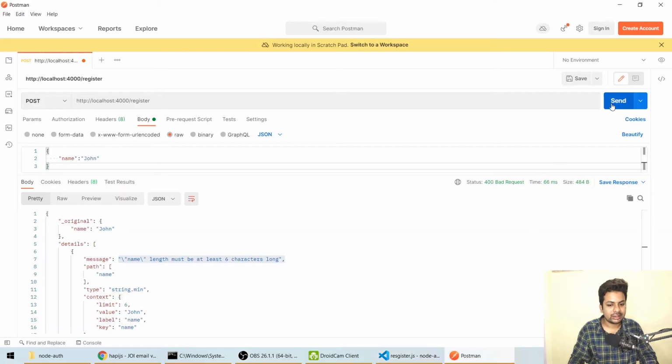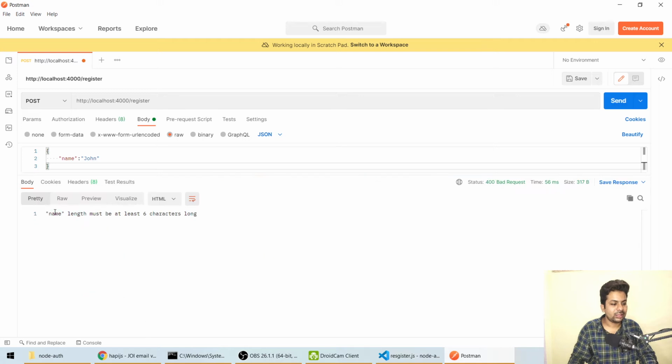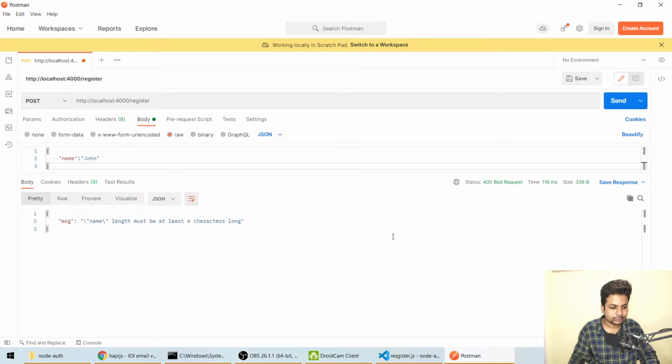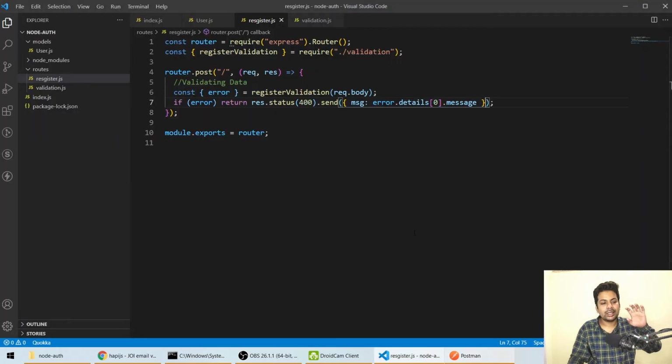Now if I say send, the name length must be at least 6. So I just got the message. Okay, this is the message. Let me wrap it in an object, so you can access it easily on the front end. But did you notice one thing?